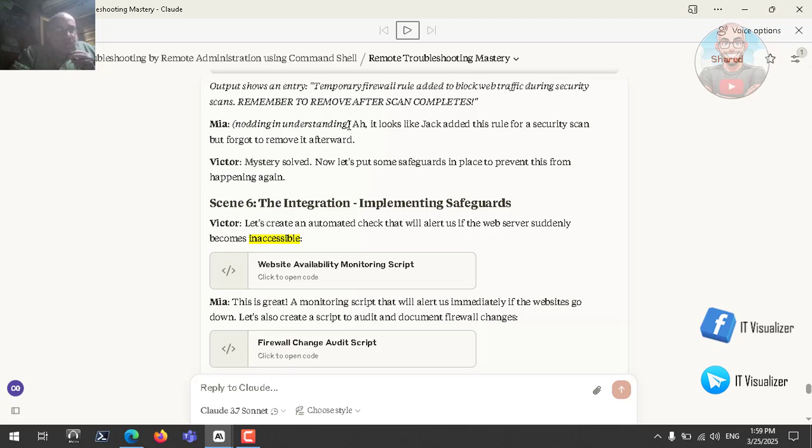I think, from a logical perspective, yes, IT can put a rule to block external access to run a security scan on the server. Okay, so this is good.